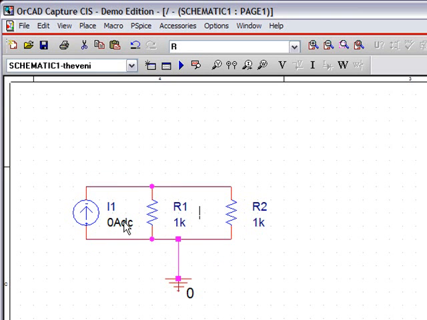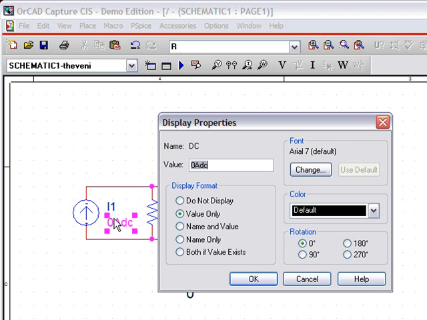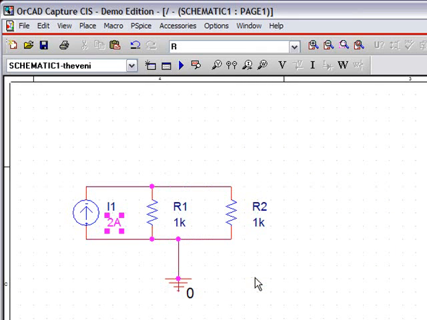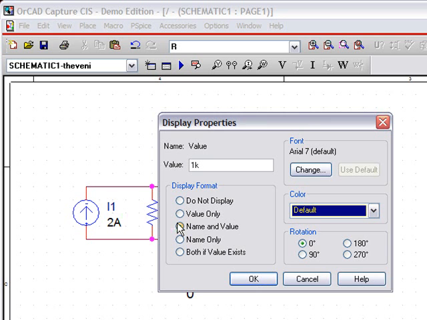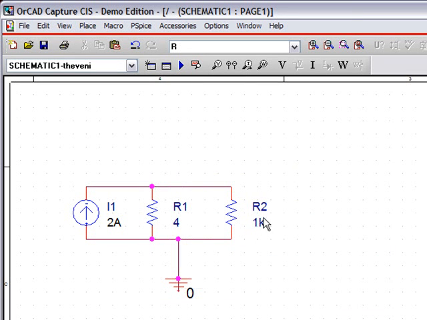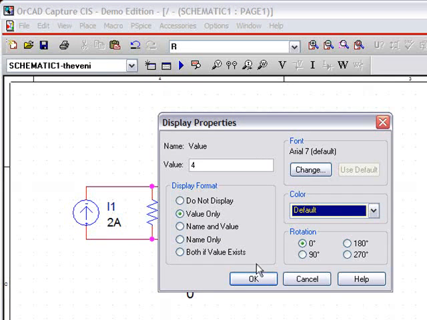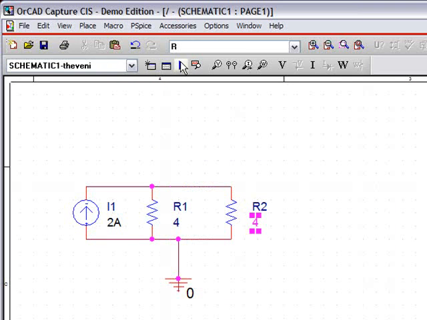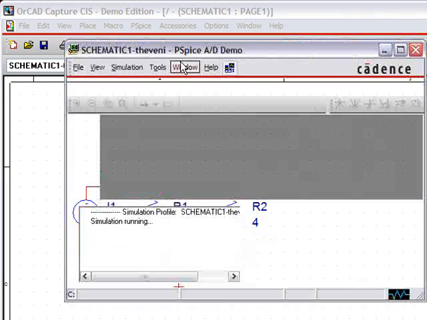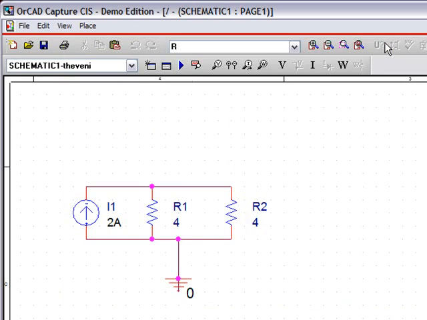So as you see here, our load resistance is going to be in parallel with our current source. The load resistor is 4. Okay, let's go and run PSpice now. And let's see the voltage. And the voltage there is 4 volts, which makes sense.